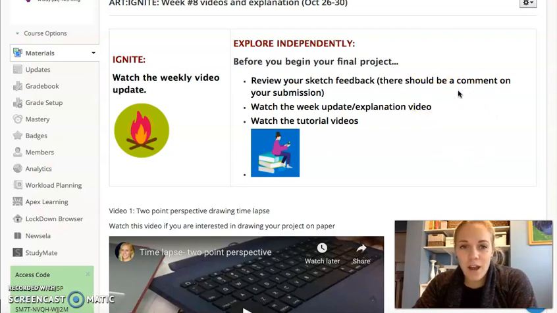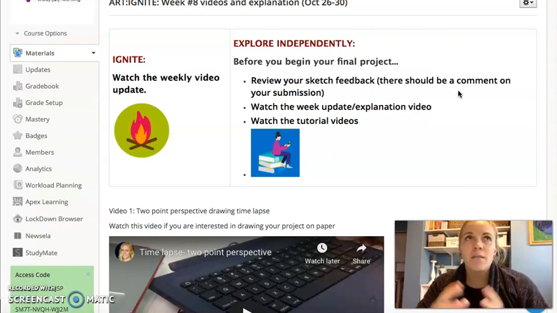We saw a lot of common errors, which were things not lining up to the vanishing points, or objects or buildings that weren't really grounded and didn't have a horizon line. So keep in mind, if you got feedback to review some slides from last week, make sure you go back and do that before you start your final.